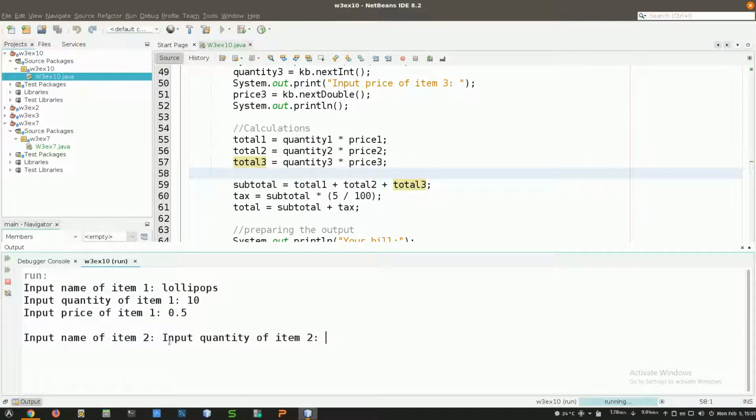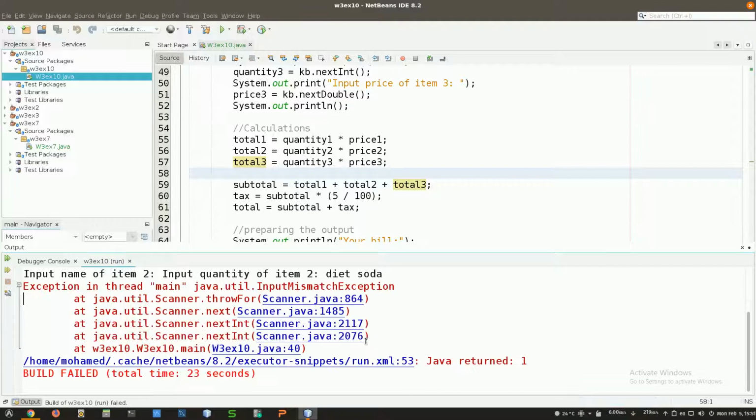The name 2 was skipped, and it went directly to quantity 2. What if I enter this and I have a problem? What's that problem? Okay, this is something I haven't spoken about, but that's interesting to see.